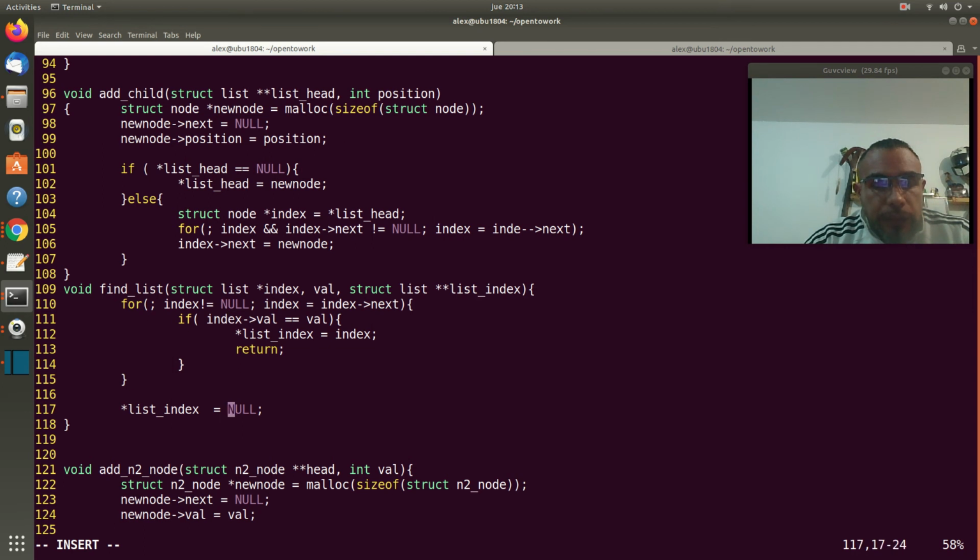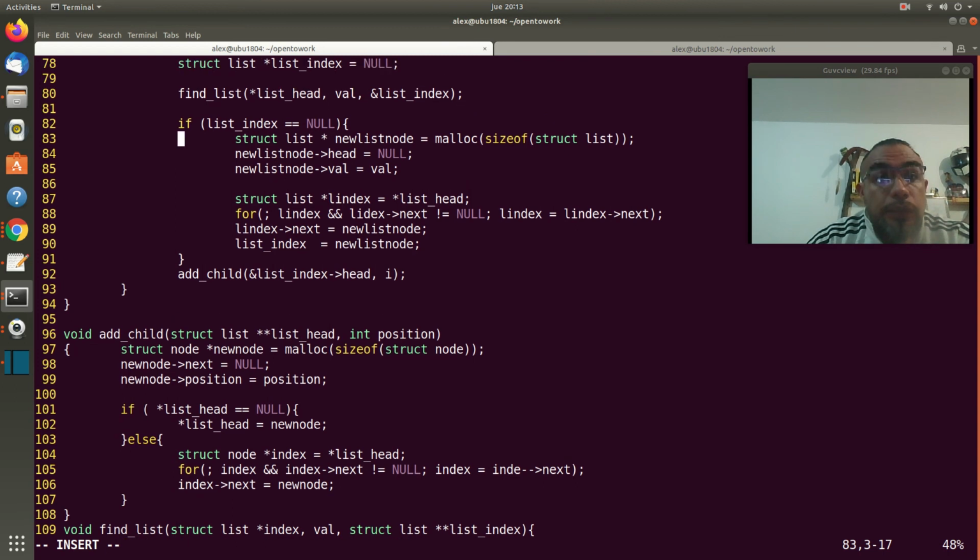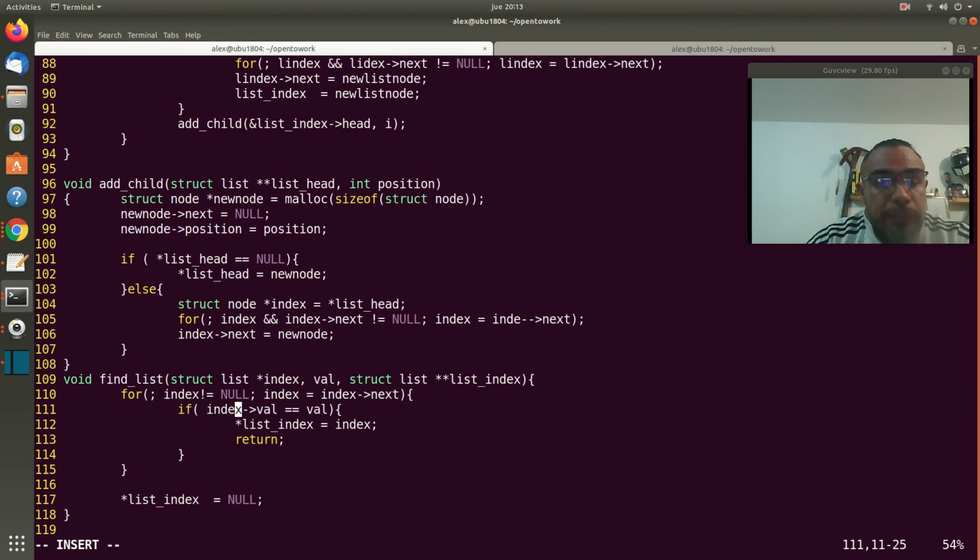But if it's null, then it's going to pass this, and the first time it's going to be null, and the list index is going to be null, so it's not going to be found. And if it's not found, because it's null, then I'm going to create a new one. Okay, sure. But if it's not equal to null, if there is anything there already, we're going to see. This is the master list.